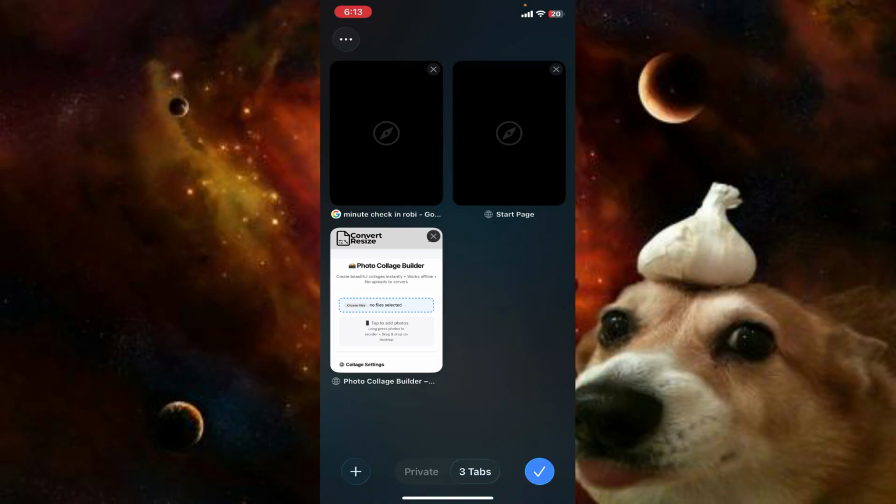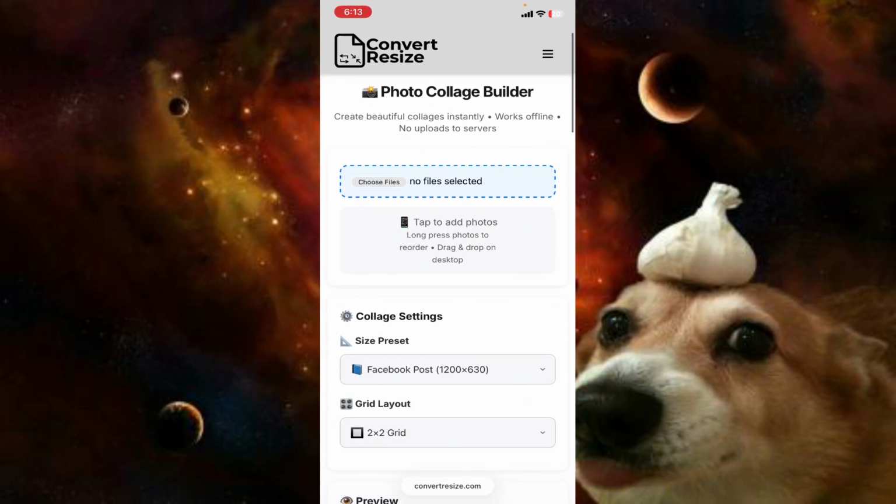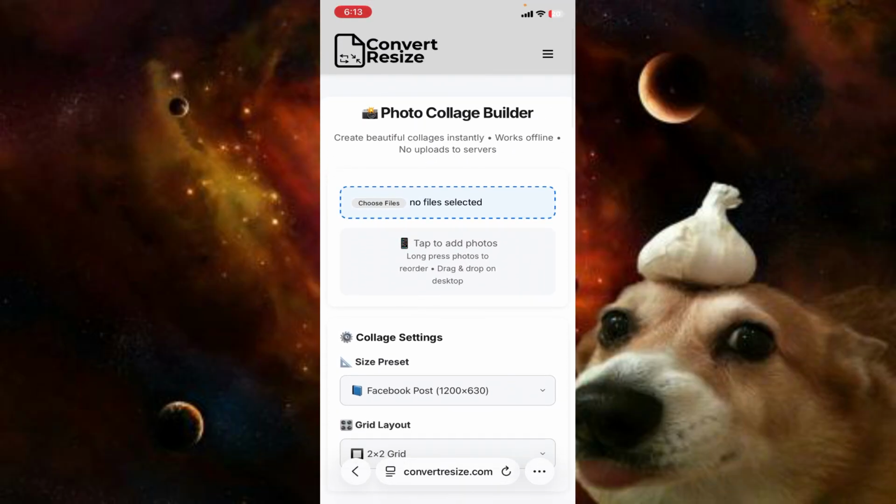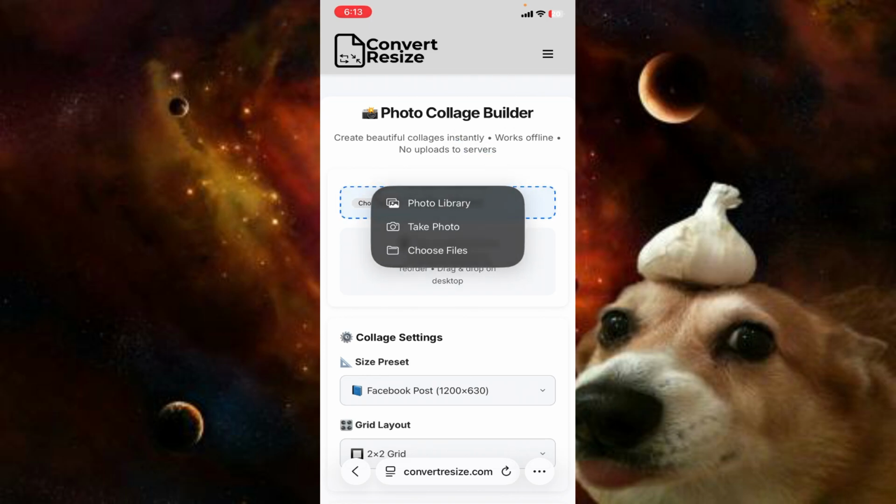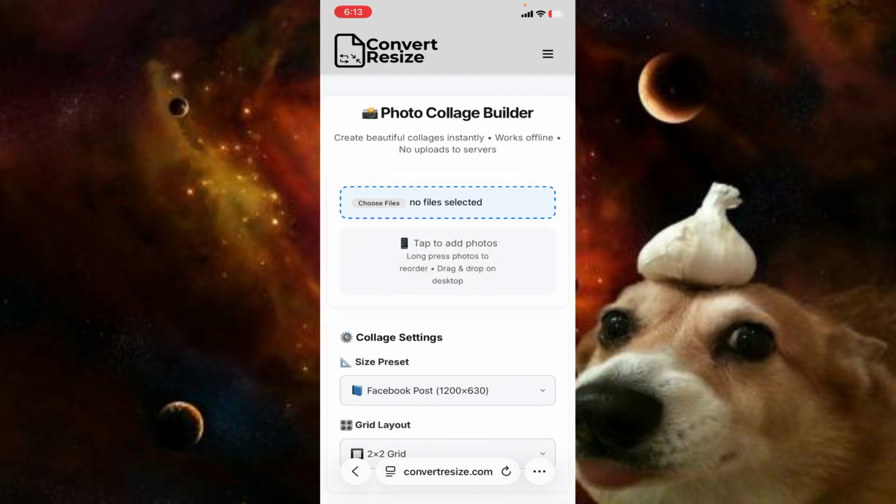So I'm going to go to the Safari browser, and here I will go to this address. This is called Convert Resize. I'm going to put the link in the description below. After that, here you can see the option 'no file selected'. Select this option, and you can take photos, you can choose a file, and also you can go to the photo library to choose the photos that you want in the combination.